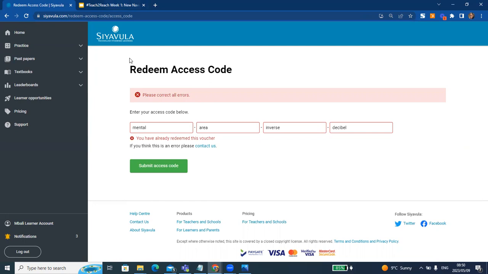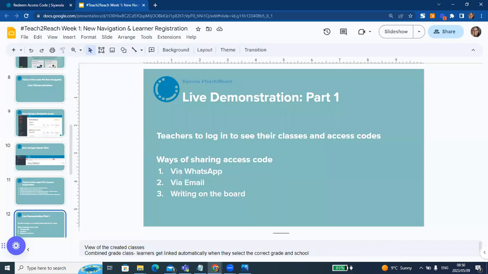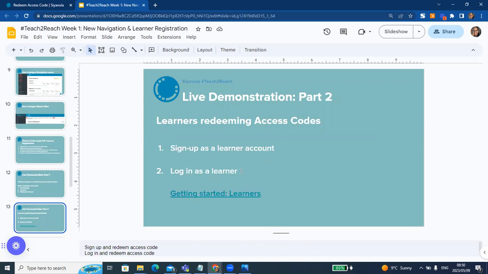and then they will be linked into that specific class. All right, so now we've covered how teachers who are on premium and teacher plans are able to share access codes with their learners to make sure that their learners get linked into the correct classes. The second part of our live demonstration was how learners would redeem the access code, which is what I just showed everybody. They would log into their account, scroll down and select that purple box which says link to a class, and then redeem the access code for that specific class.